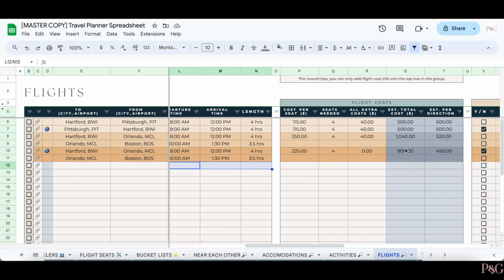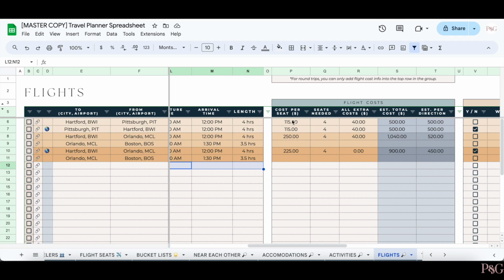You can also add in information over here, such as the cost per seat, the seats needed, and then any extra costs. Then you can see the estimated total and the estimated cost per direction. This is helpful if you're booking a round-trip flight so you can see about how much it would be per direction. If you're booking a round-trip flight, I recommend adding in the information for that round trip to the top line. So as you can see, I have a round trip here, and I added in the information to the top line here. And same with this round trip, I added in the information to the top line here. And this is just because I think it would help the best with organization.